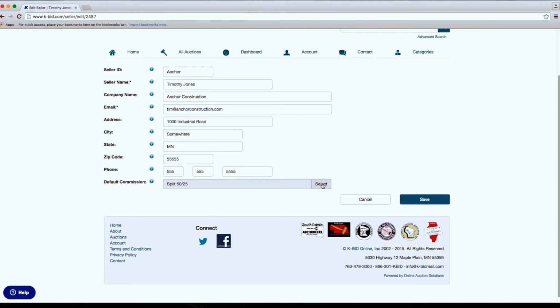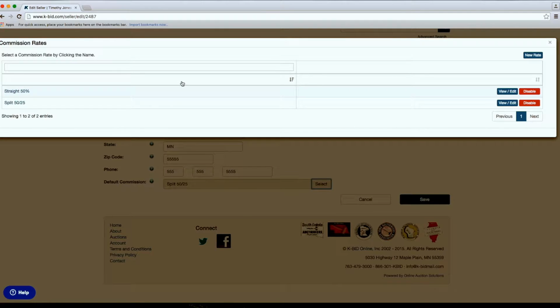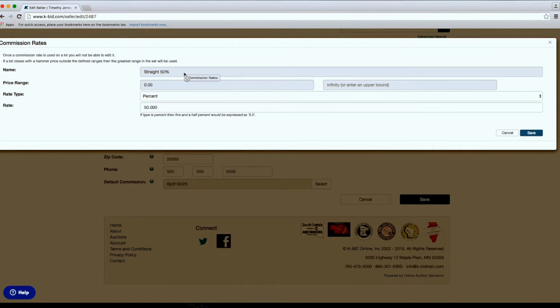When I click on Select next to Default Commission, your list will probably be blank, and you would create your first rate by clicking on New Rate. First, we need to give our rate a name. One thing to keep in mind is that although we have to go through a specific seller to get to this screen, the commission we create here will be available for all of our other sellers as well. So rather than using a seller-specific name, like Anchor Construction Rate, I'm going to use a general descriptor like straight 50%. Now for every other seller I work with where I'm charging a 50% commission, I can use this rate rather than creating a brand new one.